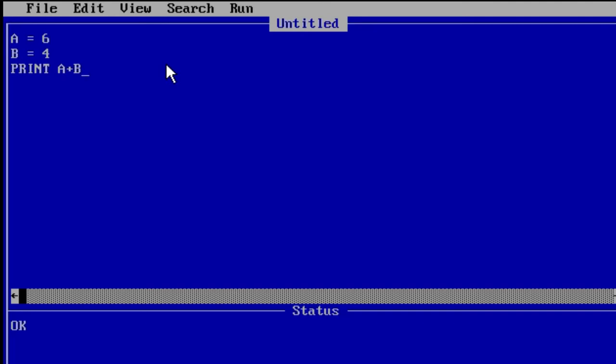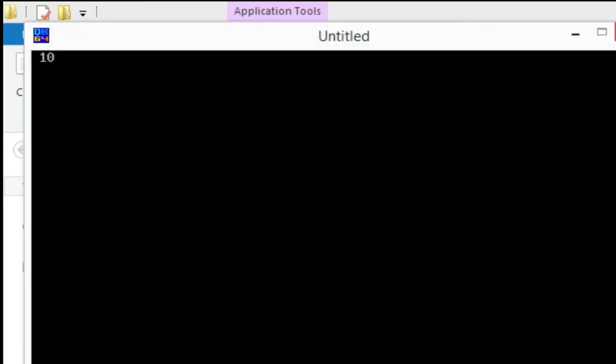That means a is the variable, b is also the variable. So a stores the value 6 and b stores the value 4. Now we are trying to find out the sum of these two variables. So we are writing print a plus b. Now if we click on the run and then start, then we will have on the output screen, that is 10, because 6 plus 4 gives us 10.